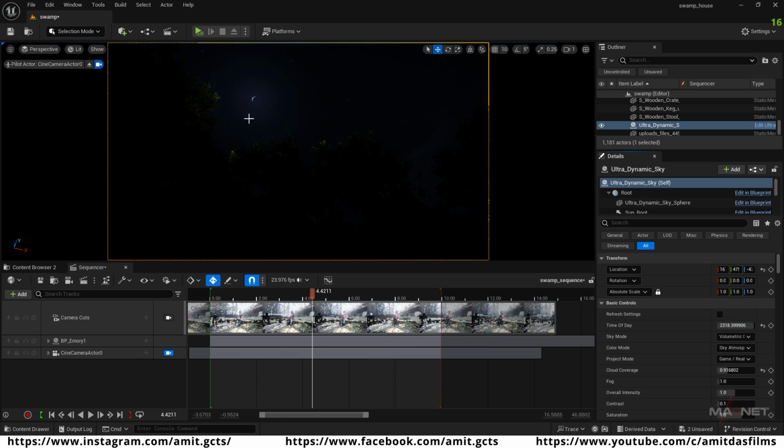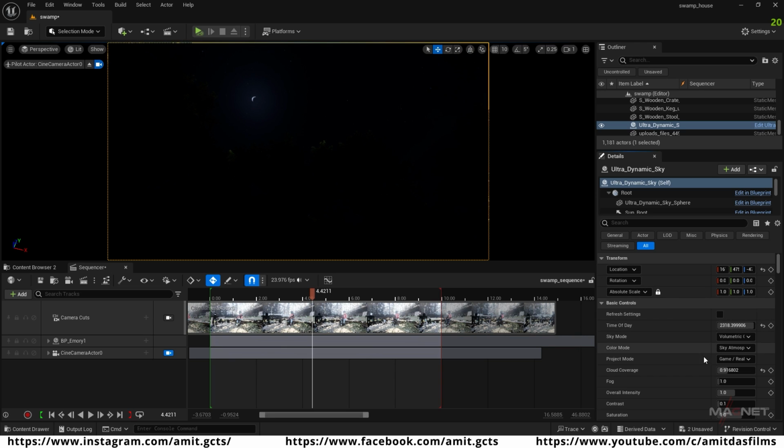So as you can see, there is the moon. I'm not going through the Ultra Dynamic Sky settings, because if you have Ultra Dynamic Sky, you can easily use this because it's very easy to use. But we're going to focus on our scene and the lighting also. As you can see, we cannot see anything here.